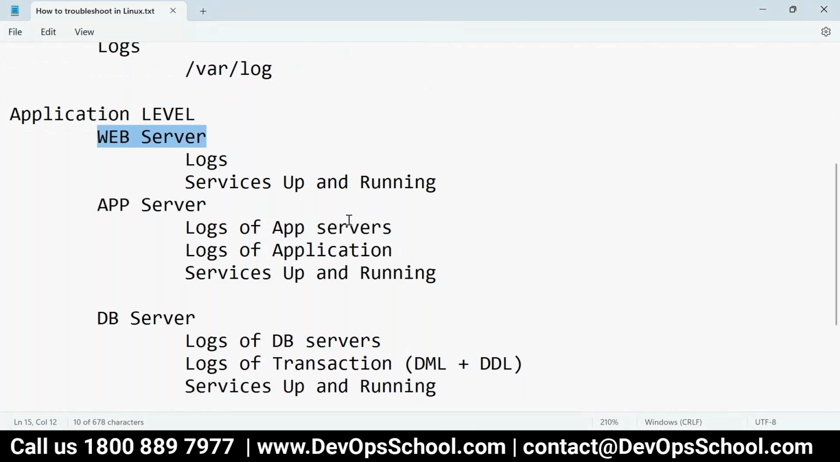So understand the difference between them. Web server means Nginx, Apache, IIS. App server means Tomcat, WebLogic, WebSphere. DB server means database, which means MySQL, PostgreSQL, Oracle. So understand this. Now let's say you're troubleshooting the application layer.